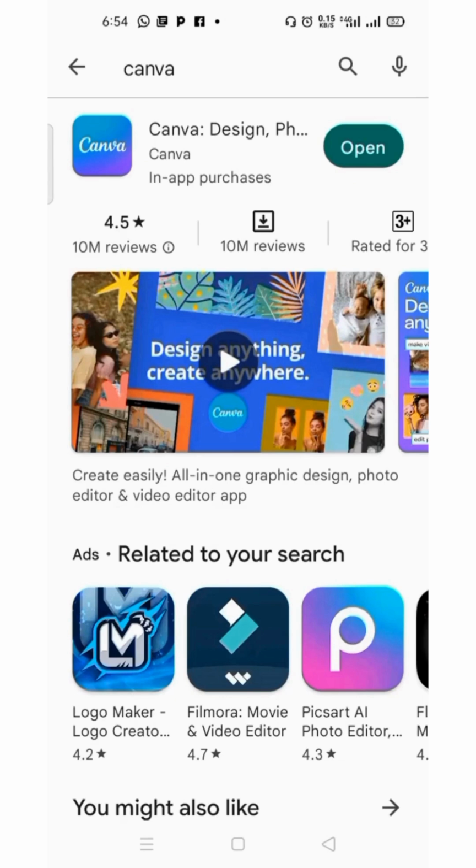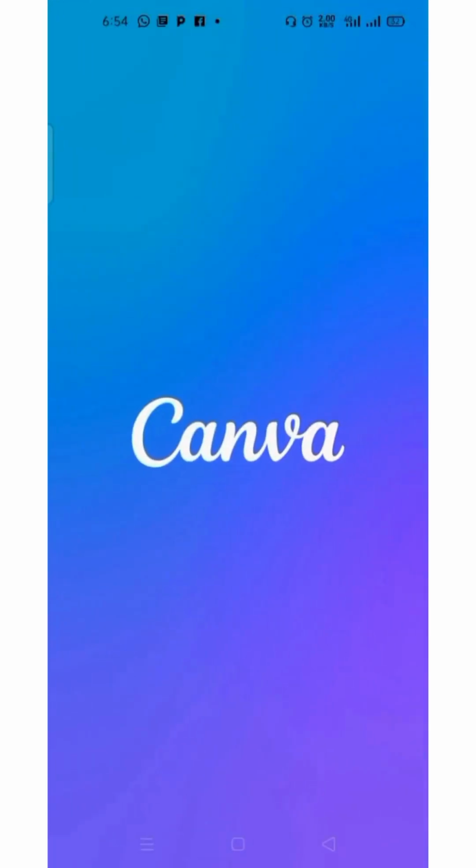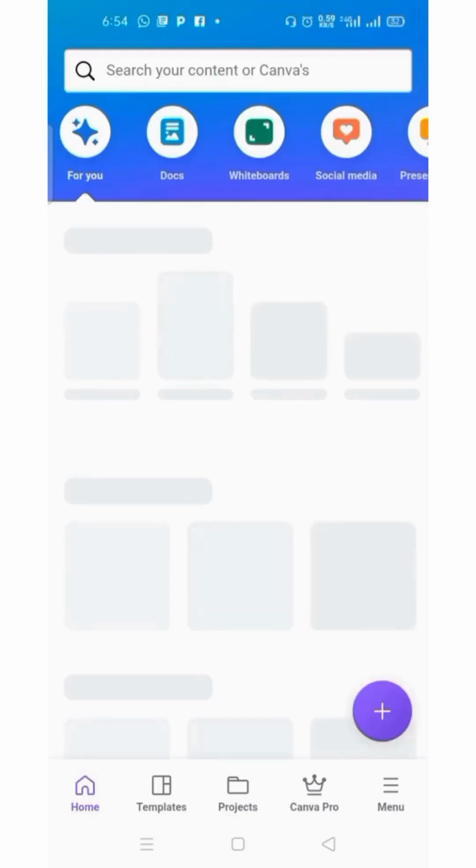Therefore, if you are a beginner, all you need to do is install it where you are having the open button. Then you install it. Or because I have it on my phone, I don't need to go to this. Let me open it. Now here it is. If I open my Canva, it's going to display the home page of the Canva app.